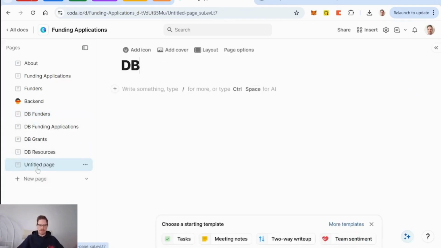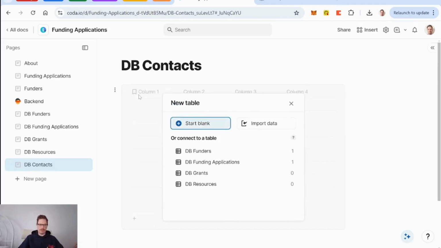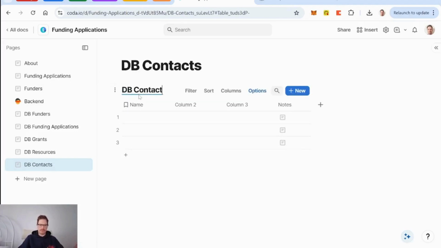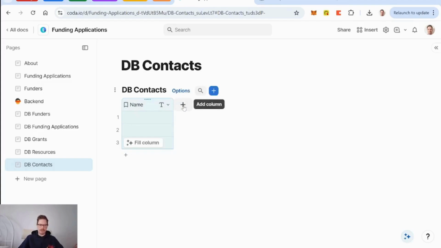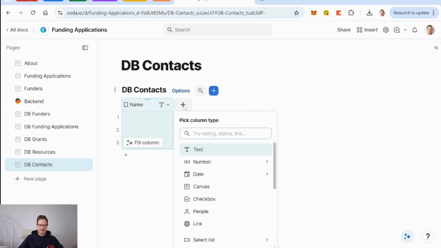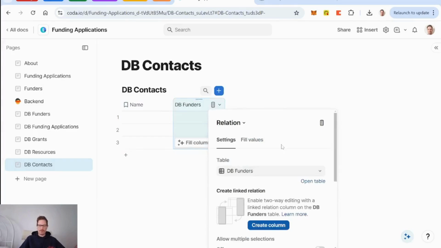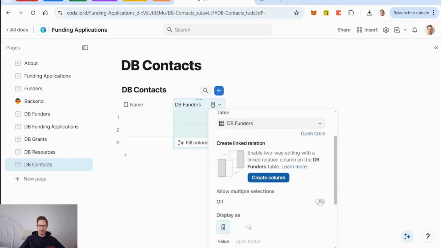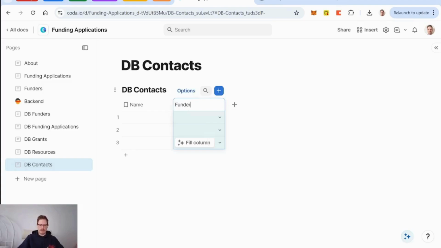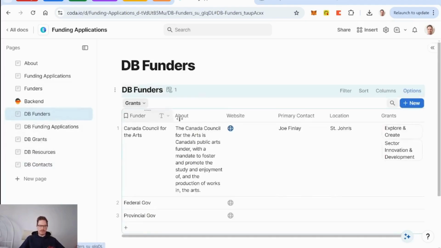So I am going to do a DB contacts table. I'll keep it pretty simple. Name, and we'll say, I'll do it here, funders. Okay, I'll leave off multiple selections for now. I'll turn it on. Okay, funders. So who do we have over in the funders? I had primary contact Joe Finley.